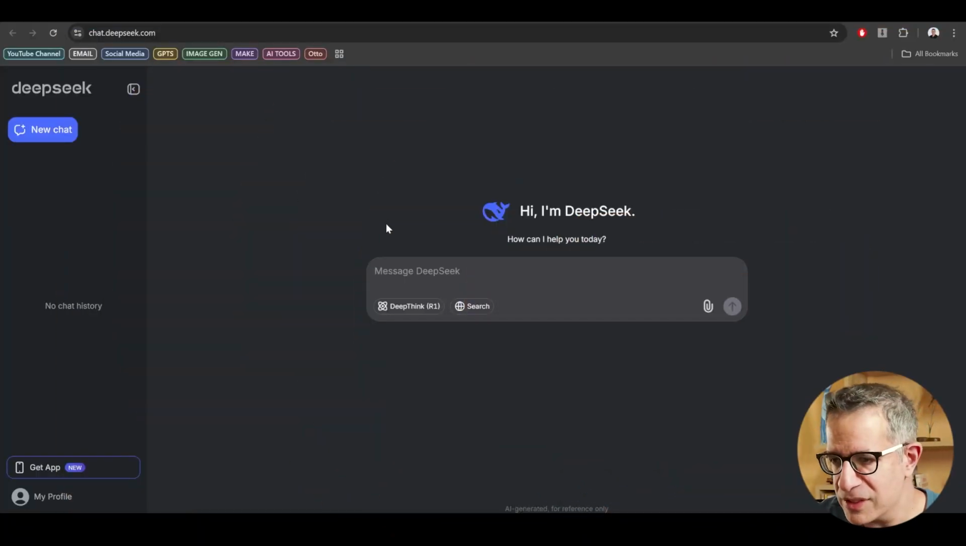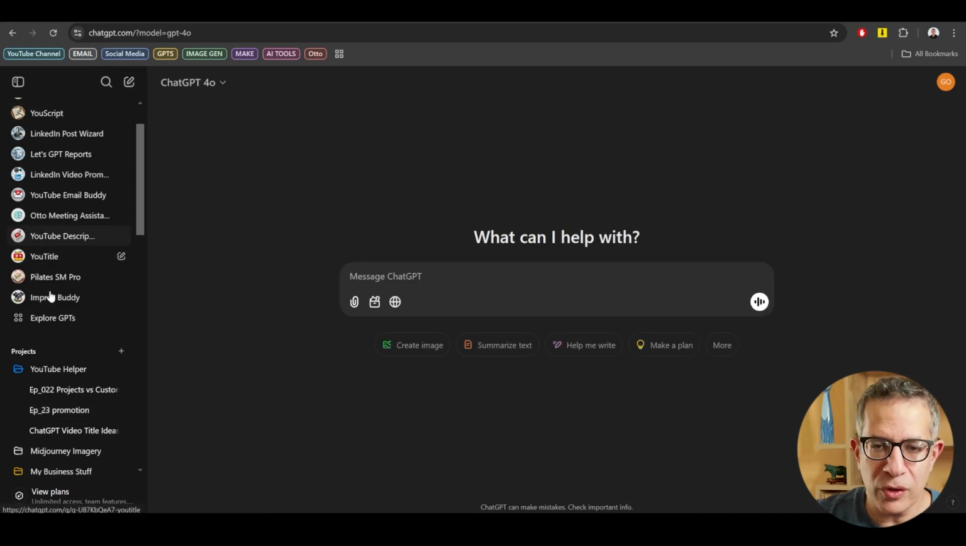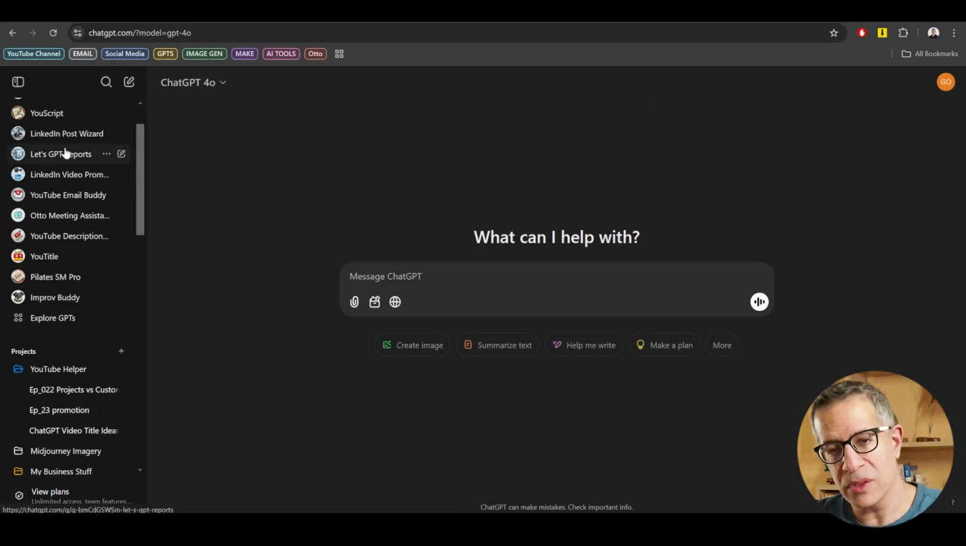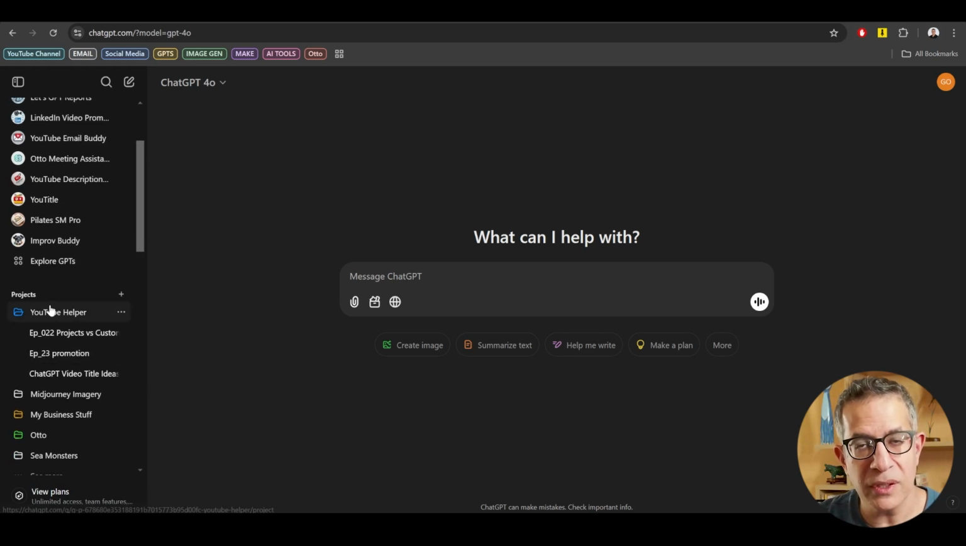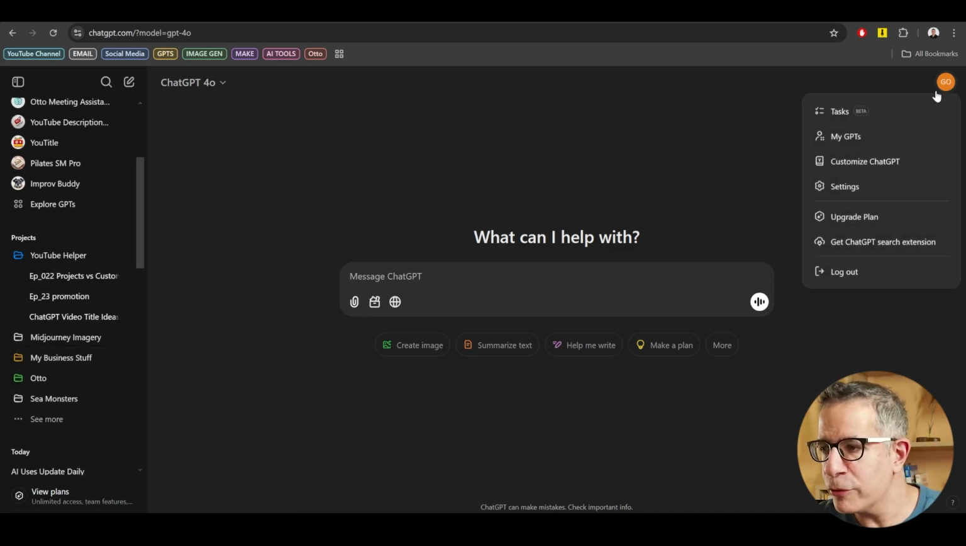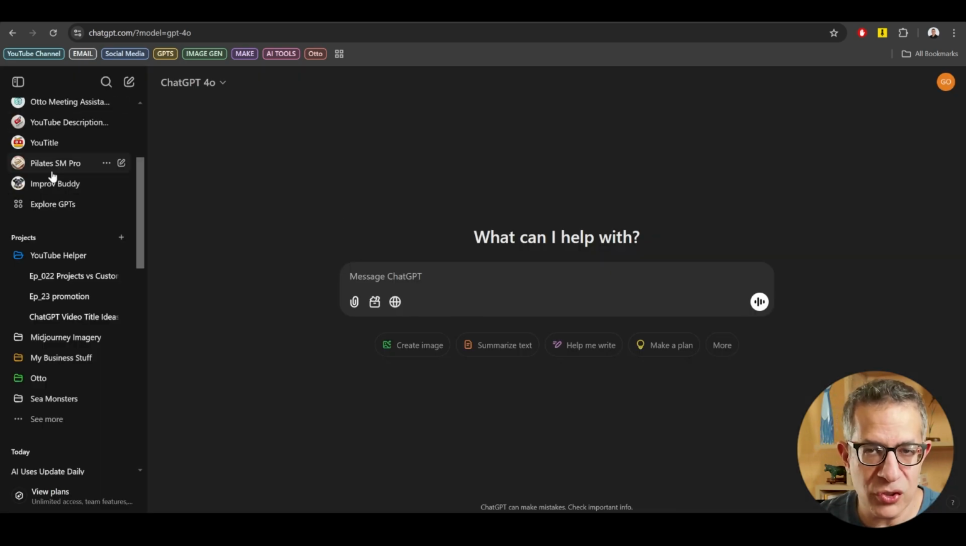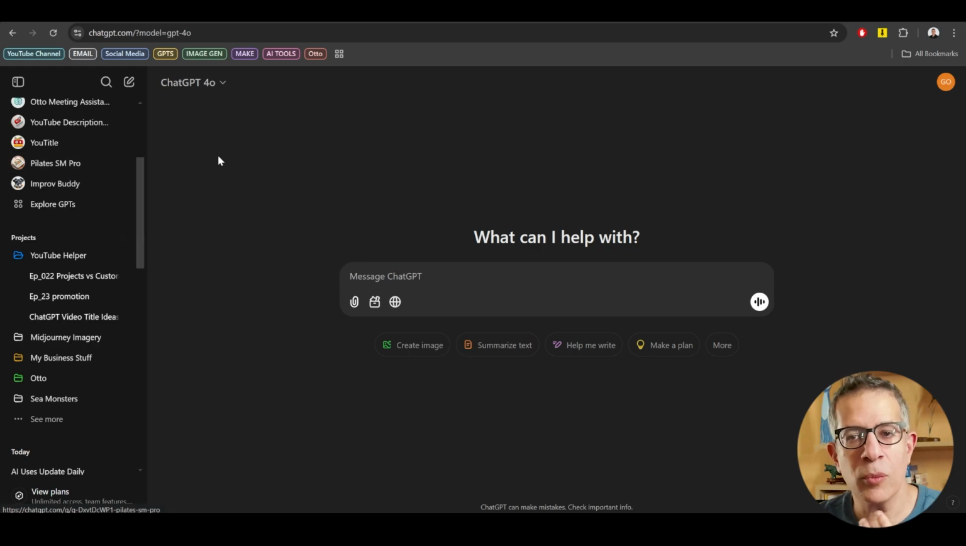Now, another difference is that currently they don't have the functionality that you'd have in ChatGPT. If we go into the ChatGPT window, I've got my custom GPTs, so that's a big difference. I've got projects in ChatGPT, just like I have in Claude, so I can organize my chats. I can customize my profile, so I can customize the response that I get out of the AI model. I can do it in each custom GPT. So I get more control.